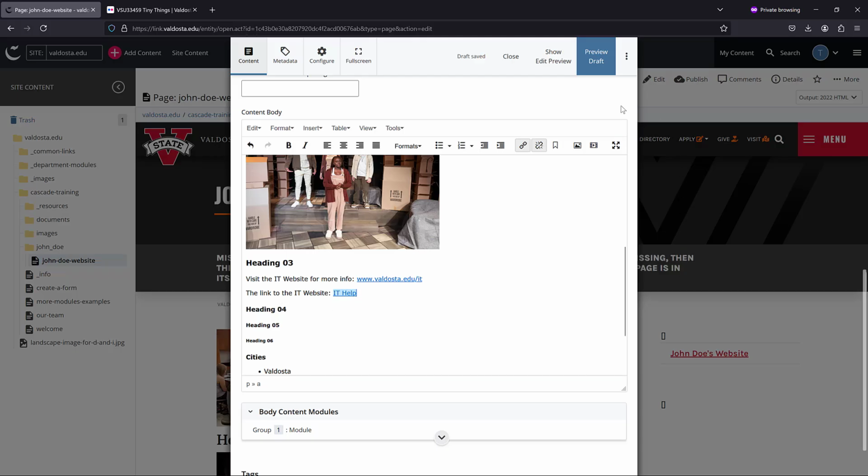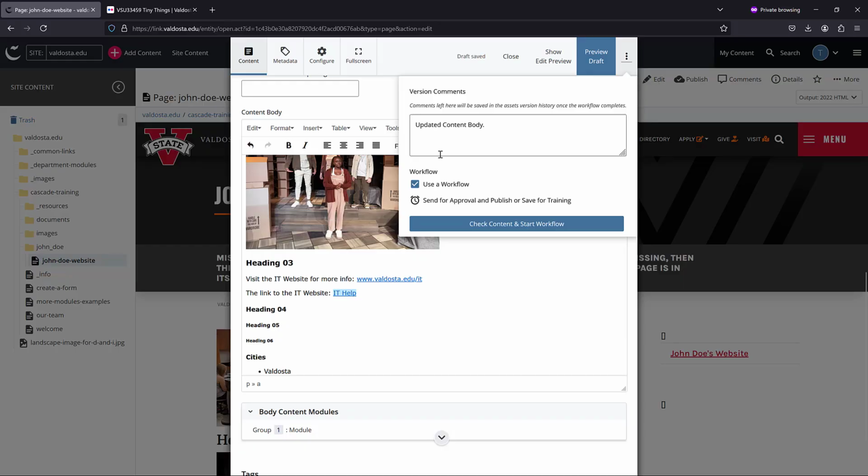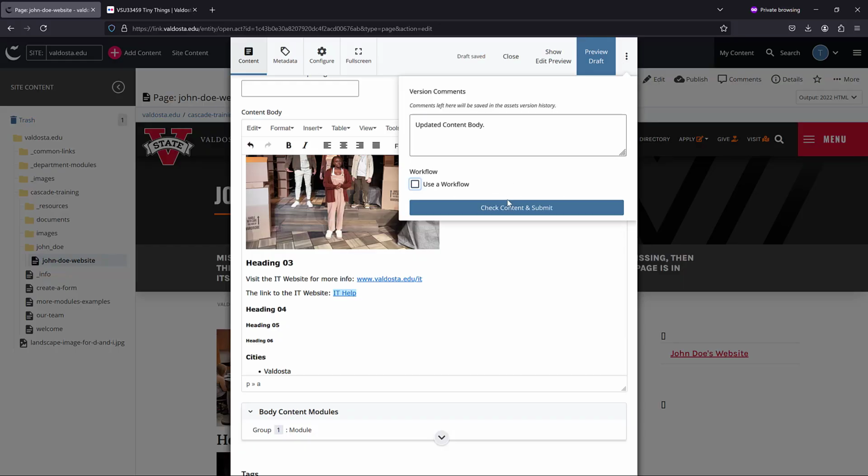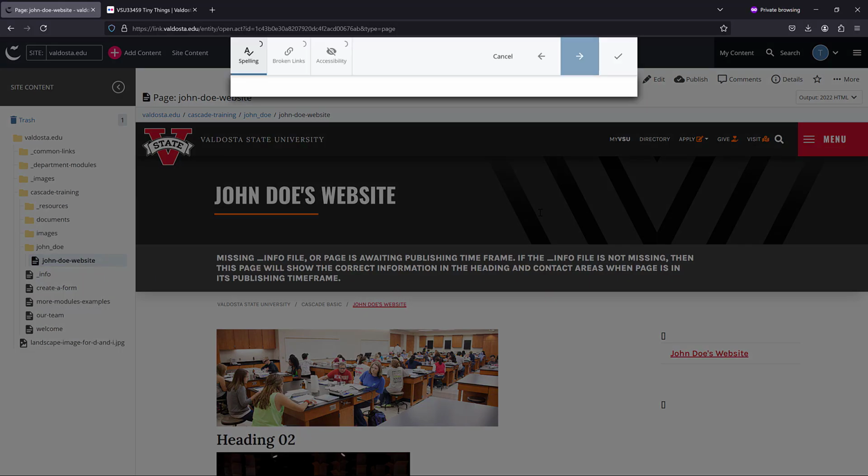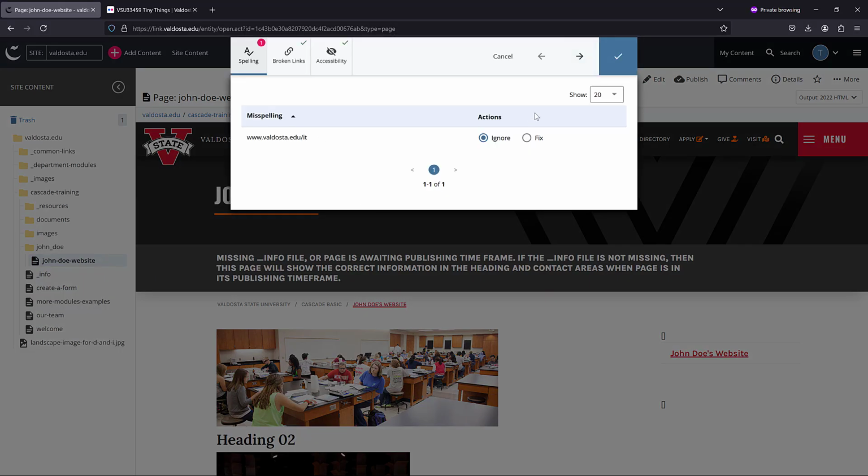Click on the three dots on the top right and uncheck the user workflow option. And for version comments, go ahead and type in added hyperlinks. I will explain this later on in the class. Finally, click on check content and submit. On the new pop-up, click on the check mark to accept the changes.